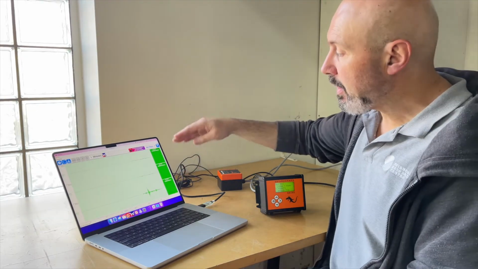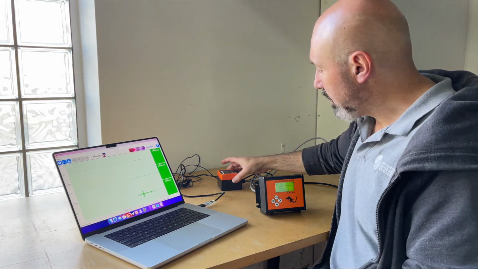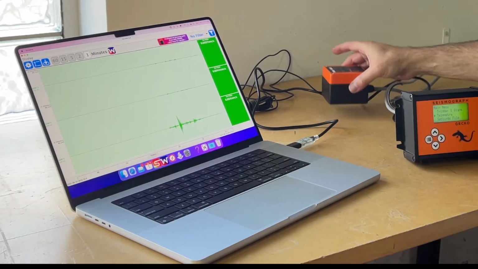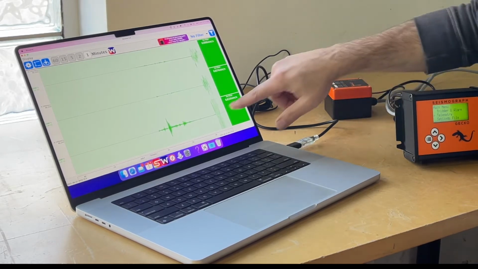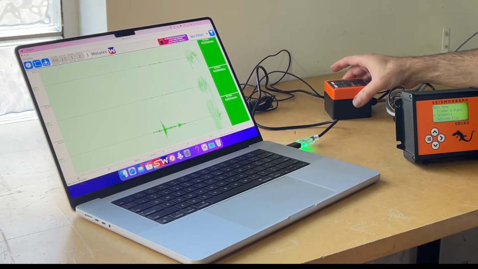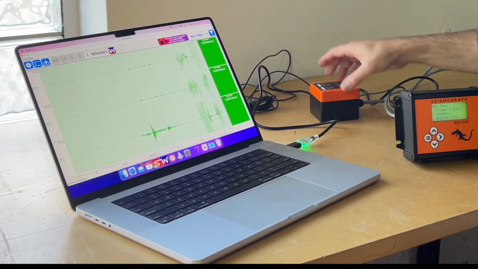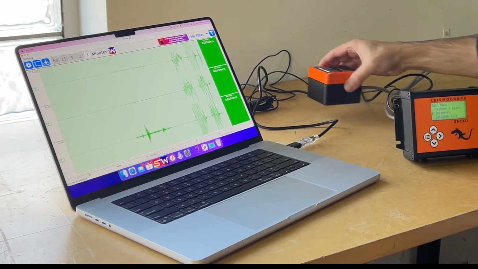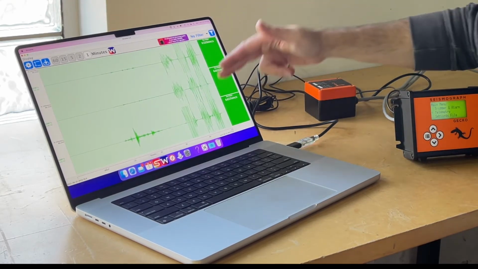So the channel order is east, north, and up. If I take our sensor and shake it up and down, you see most of the motion is on that vertical channel. Shake it east-west, we're on that first channel, and north-south, second channel. So east, north, and up.